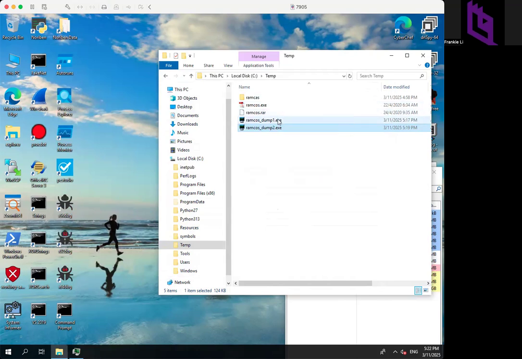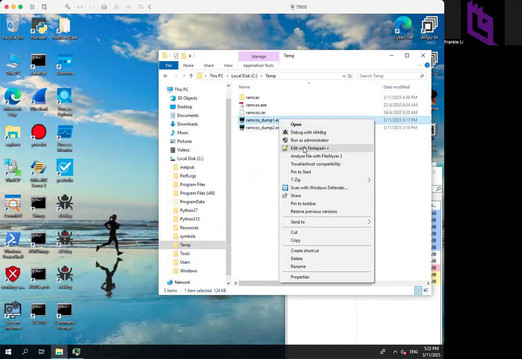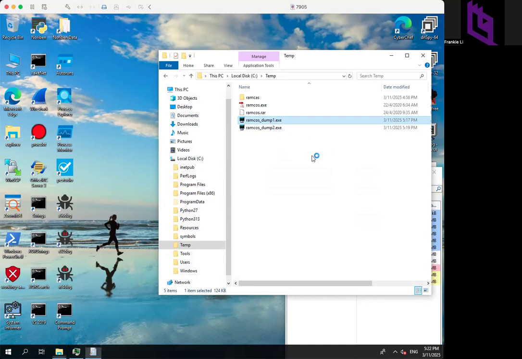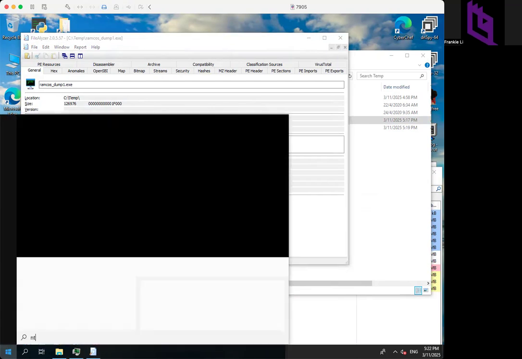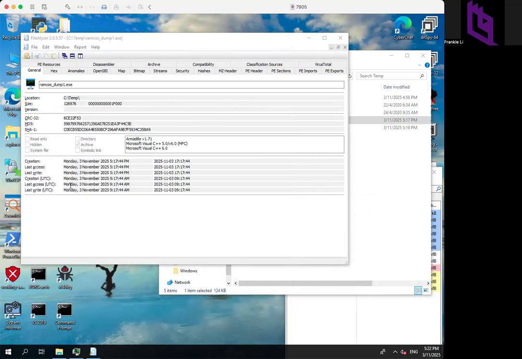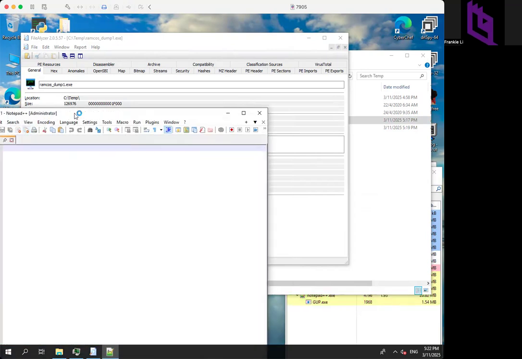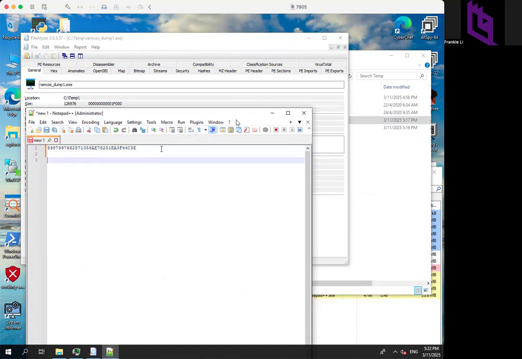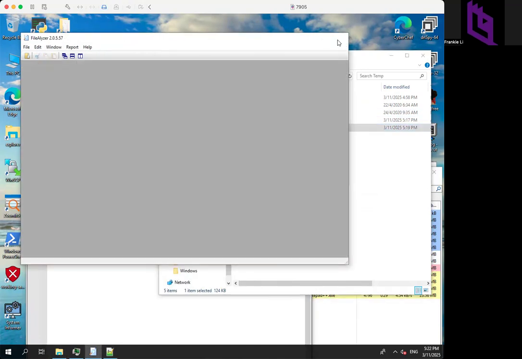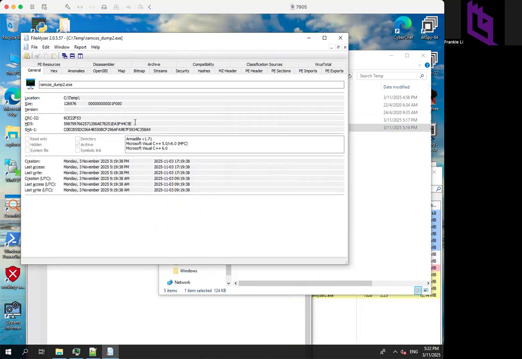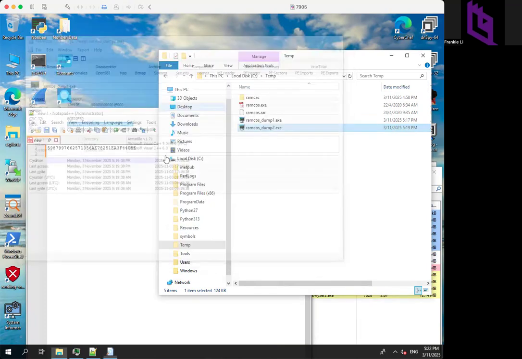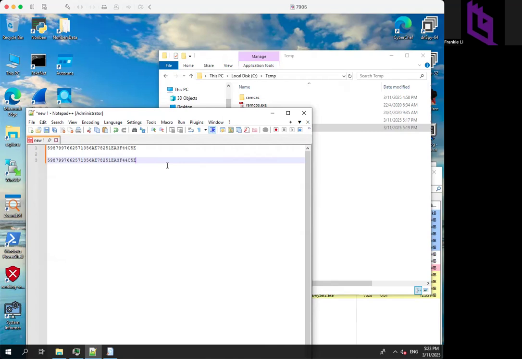Okay, so are they the same? Let me check the hash. Finalizer, the hash is like X something. That's bad. Oh, basically they are the same.